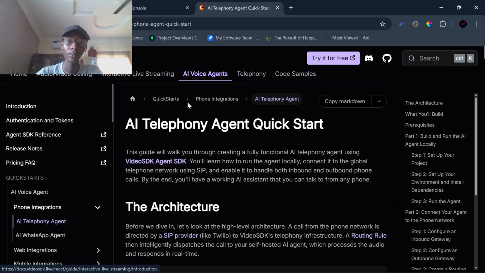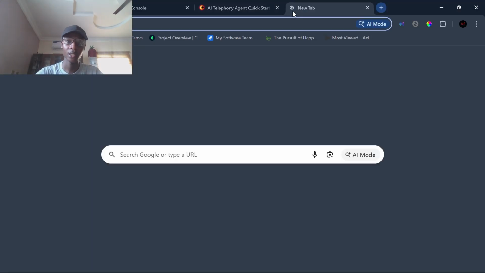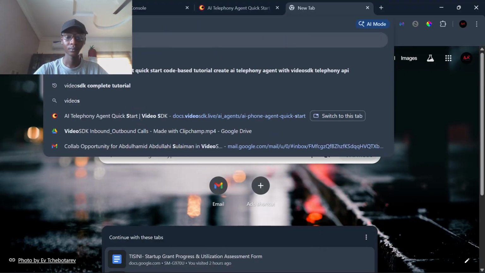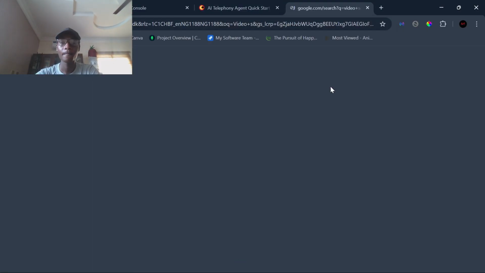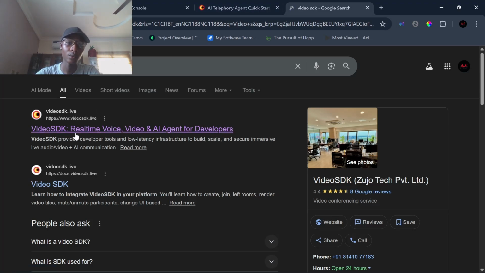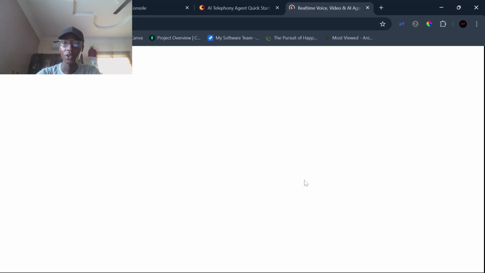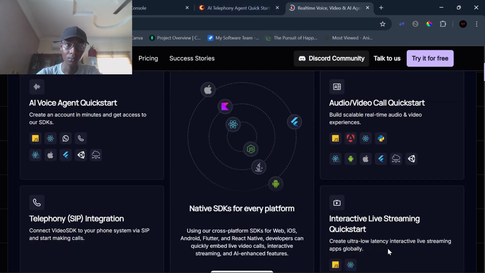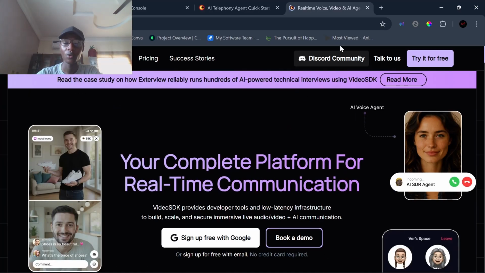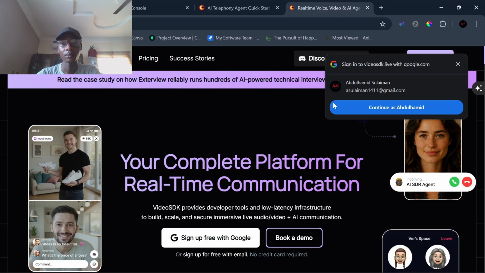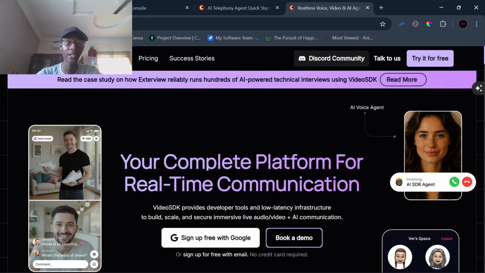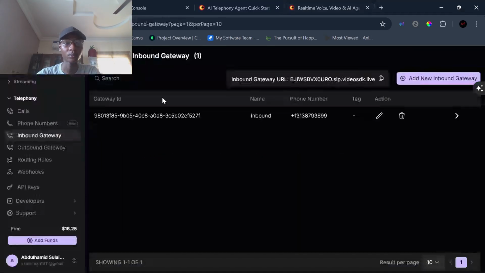So the first thing you need to do is go to your Chrome, search VideoSDK. Okay, this is it right now. So all you have to do is click on the first link that appears. Okay, so all you need to do is sign up for free. Okay, you can sign up for free using your Google account. So for me, I'm already signed in, so I'm just going to be going to my dashboard. When you go to your dashboard, you will see something like this. This is how your dashboard is going to look like.